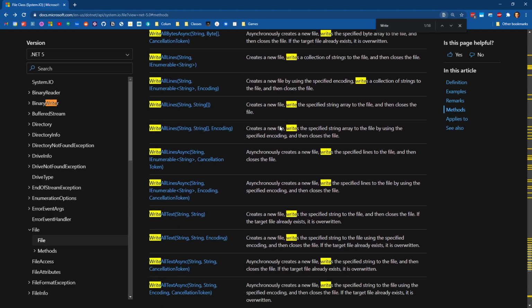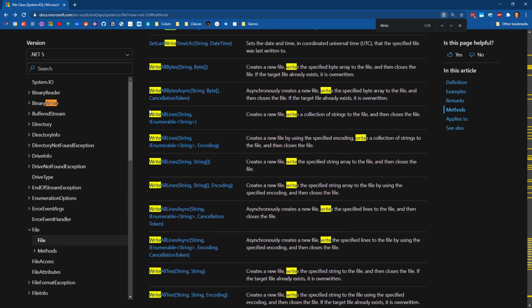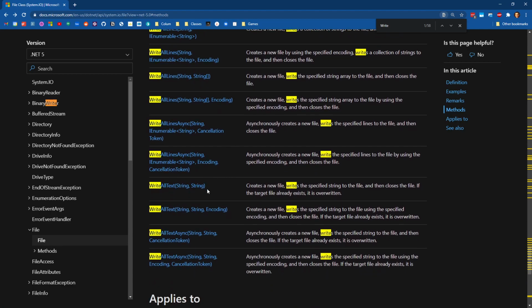And one thing you will see immediately is that there are overloads for a lot of these. So there's a write all text that takes 2 strings, and there's a write all text that takes a string and an encoding. There's a write all lines that takes a string and an enumerable here. There's a string enumerable encoding, string array, string array encoding. So as you're looking through the documentation here, trying to find the right method to use, you want to look for the right signature. So you may have to click around a few times to find the right overload.